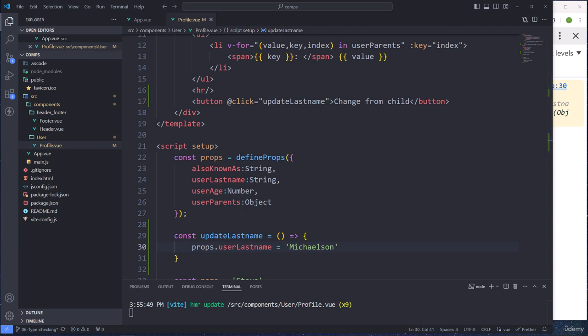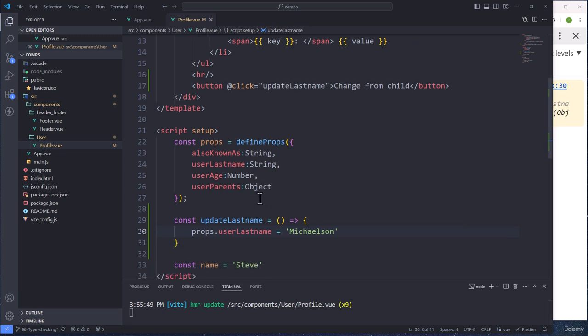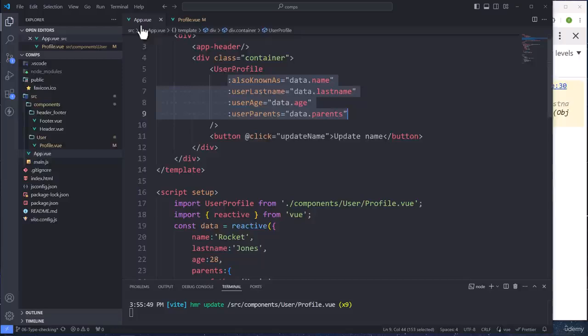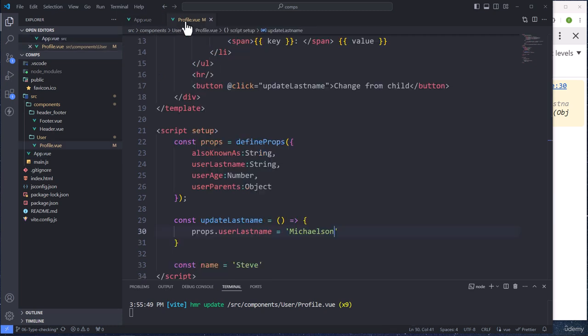We need to do something else, and that something else is going to be emitting an event. Now you have other ways of doing this. This is the more traditional way, emitting an event. So inside my profile, every time I want to update the last name, I want to emit something. When we emit it, the parent, in this case the App.vue, will be listening for that event that we emit on the children, and it will affect whatever it is that we want to affect.